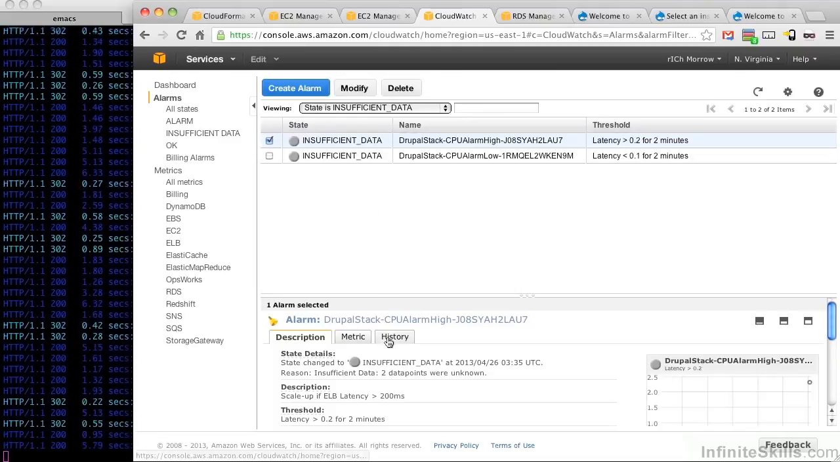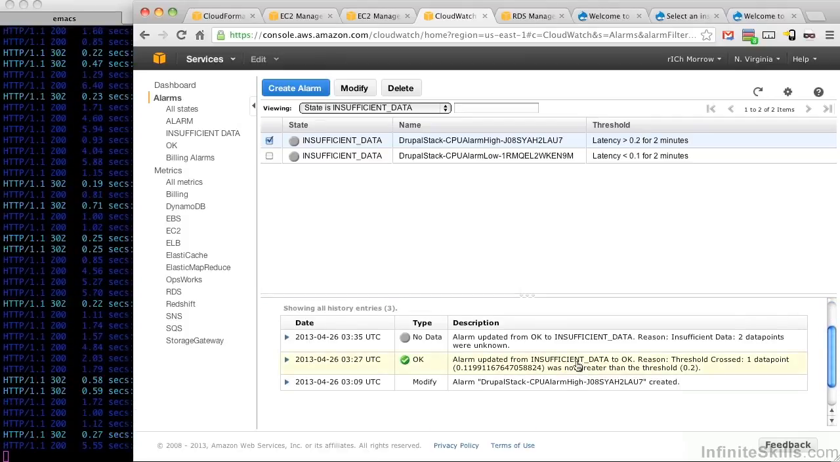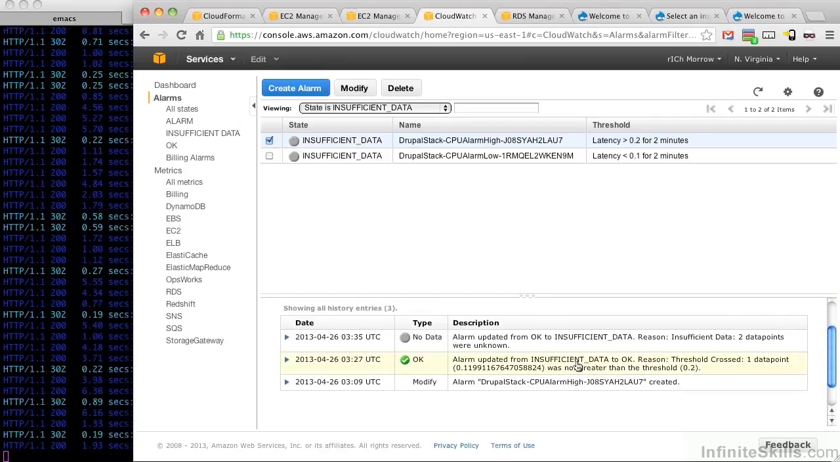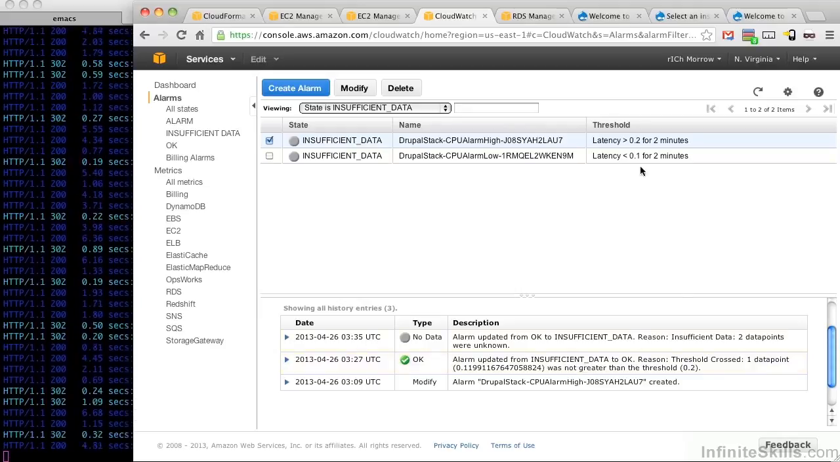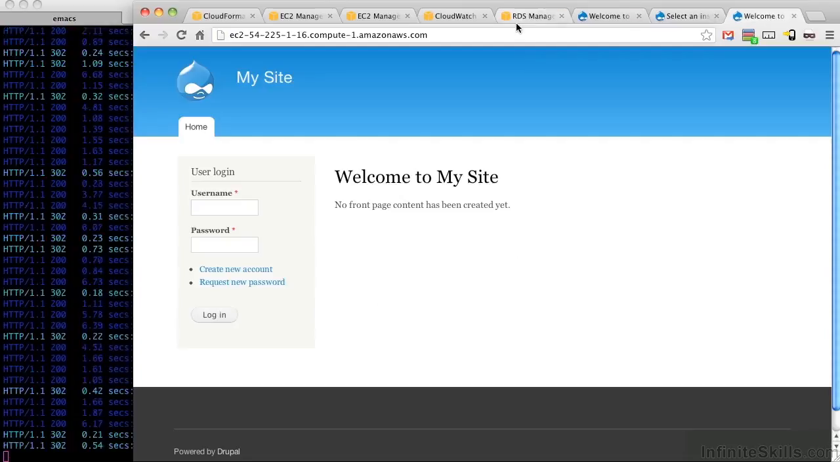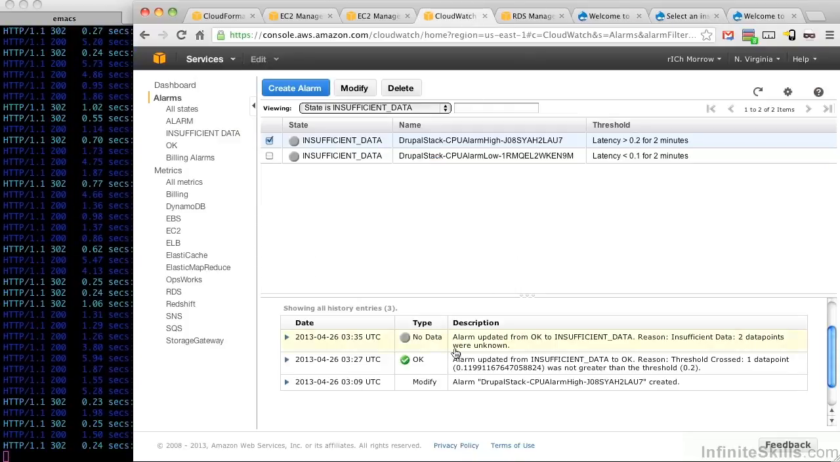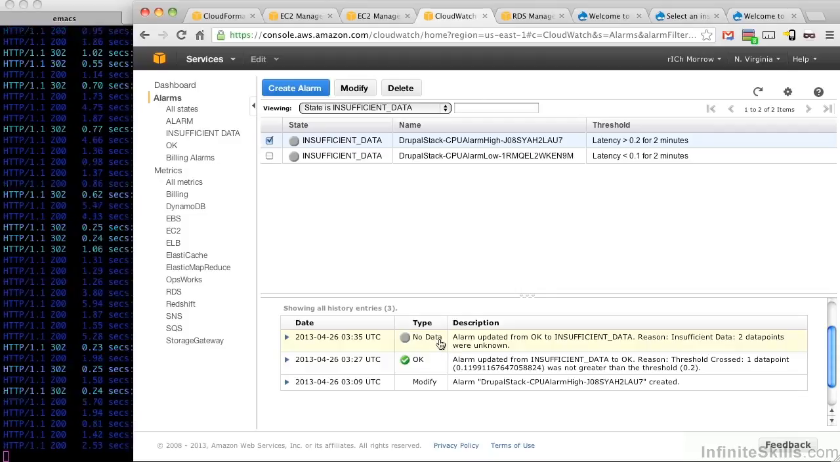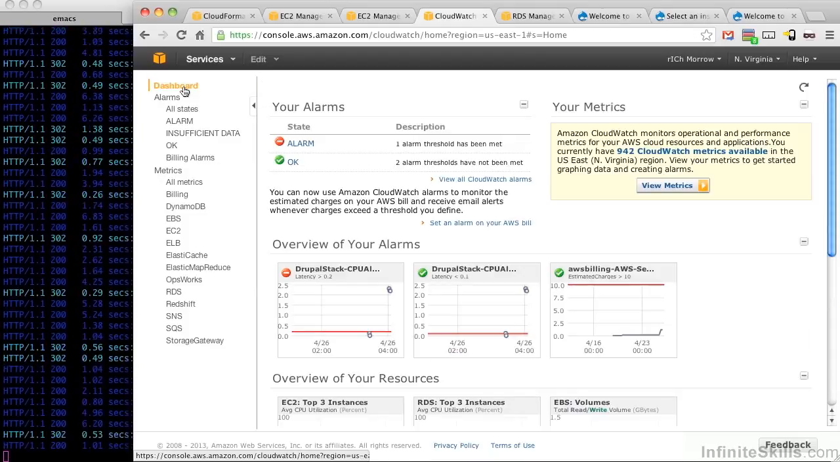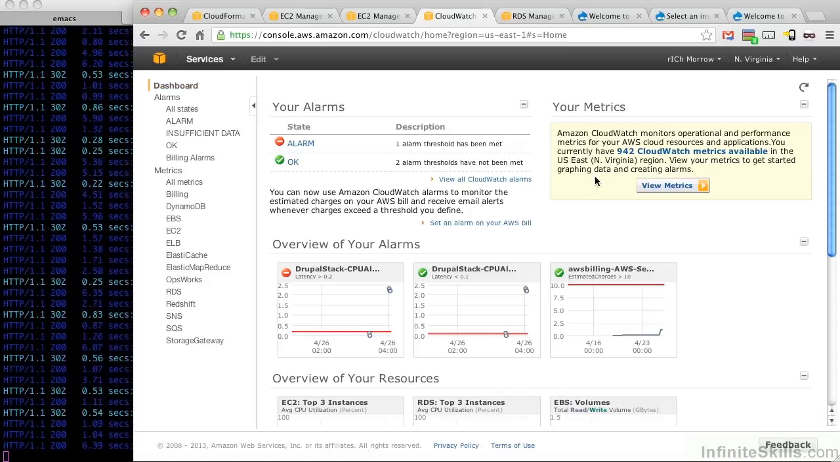Actually, while we're waiting for it to happen, let's review our history of our alarm as well. We can see in my case, at one point it did move from insufficient data to OK. This is because I hit my ELB endpoint or I hit my individual servers, at least giving it enough data to register. Right now we're in no data, nothing was hitting it, until we started Siege off. Let's actually go ahead and click on Dashboard so we can watch our alarms at a high level.